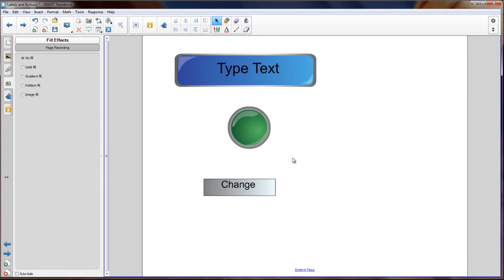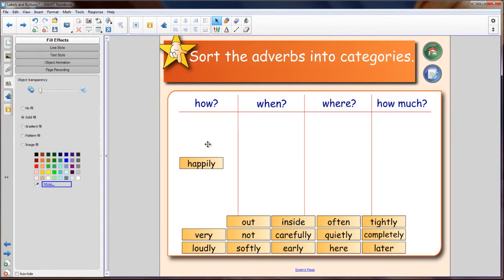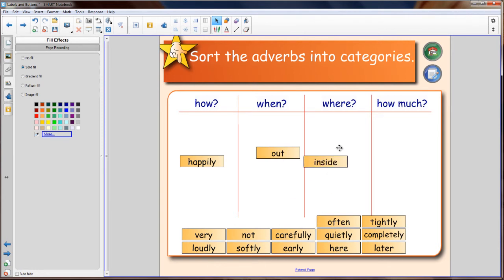Let's have a look at an example. Here the children need to sort the adverbs into categories, and the teacher's made a whole lot of labels. Children need to come up and drag them into the correct column.